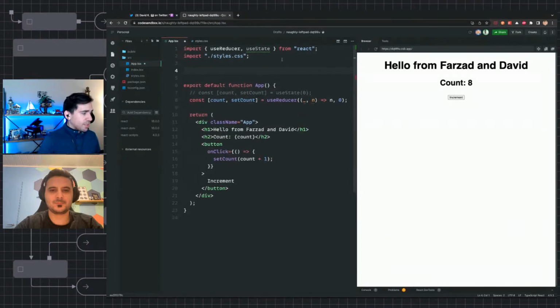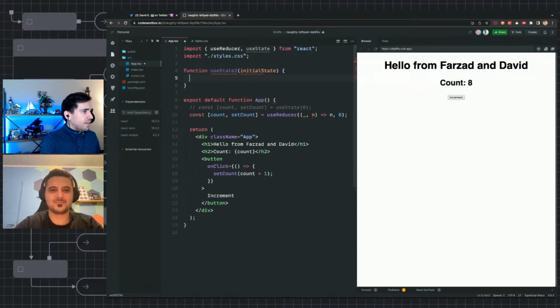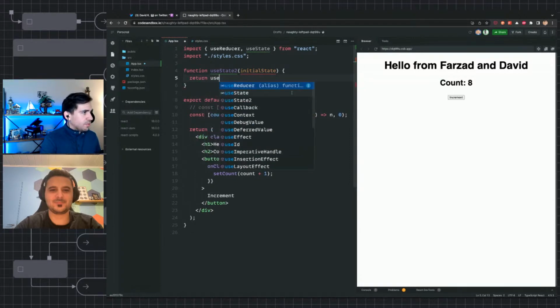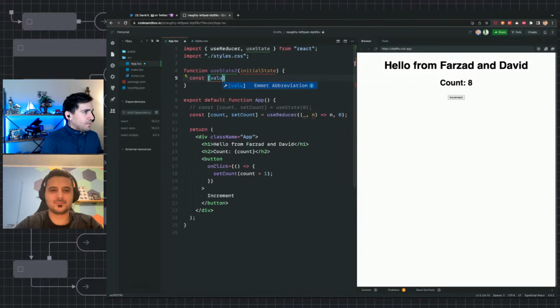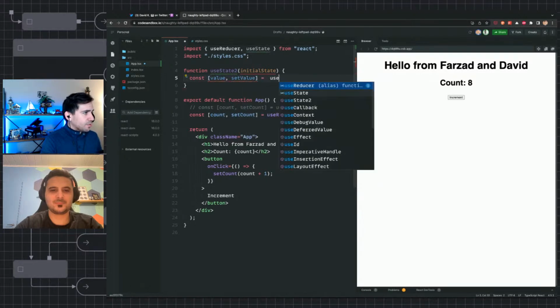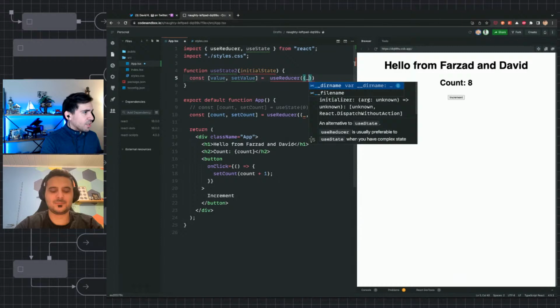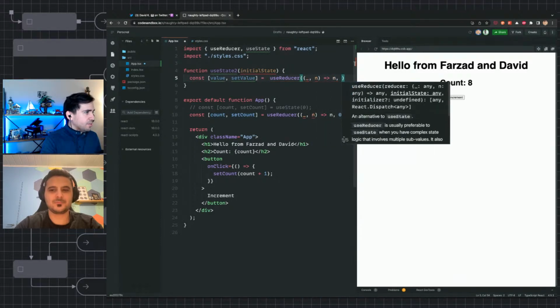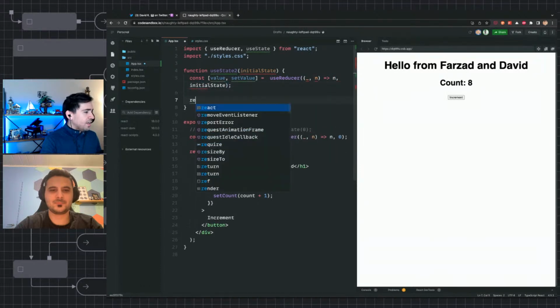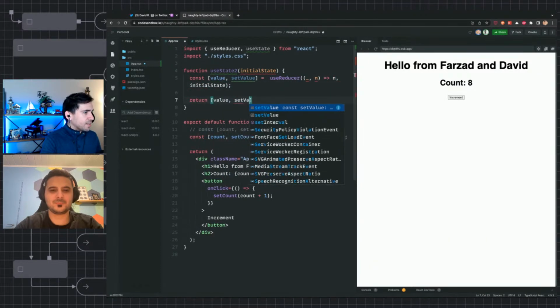So we could even go as far as doing this. So function useState2, and then this is going to be our initial state, and then we could just return that. So we could return const value, setValue equals useReducer, and we're just going to remember to ignore the previous value and return the next value, with the initial state. And then we return that value and the setValue.